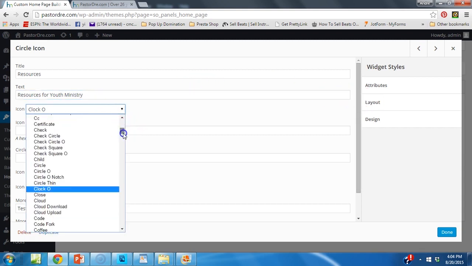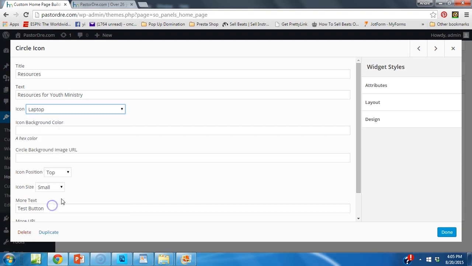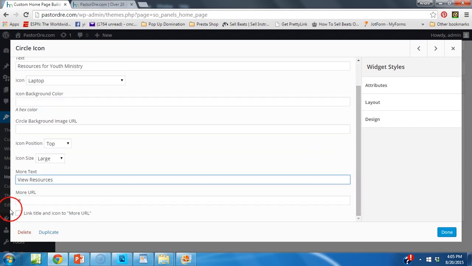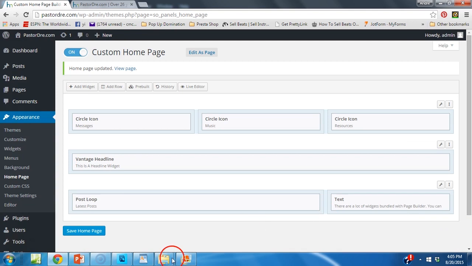Our icon, let's put, what's good for resources? Let's see what we want to put. Let's just put a laptop. Okay. And then you put large, view resources. Okay. And then you take that out because we don't have the page yet. So we'll leave it blank. Now, if we had the page already, I would put the page in here. So when they click view resources, it will take them to our resource page, which we haven't made yet, but we'll get to that. Hit done.